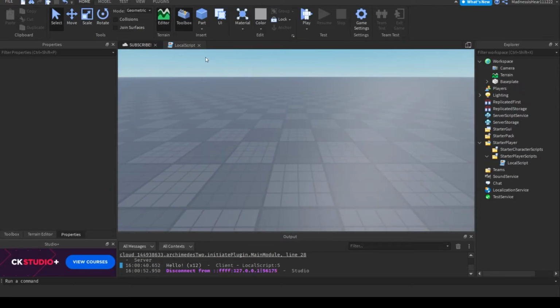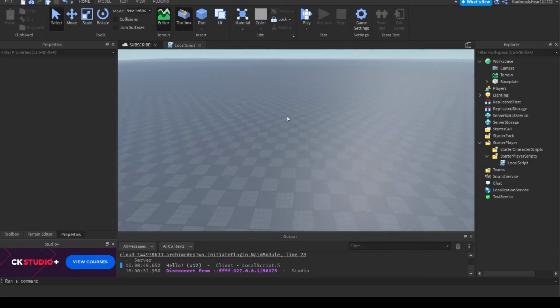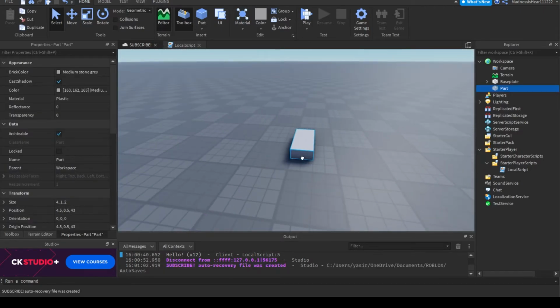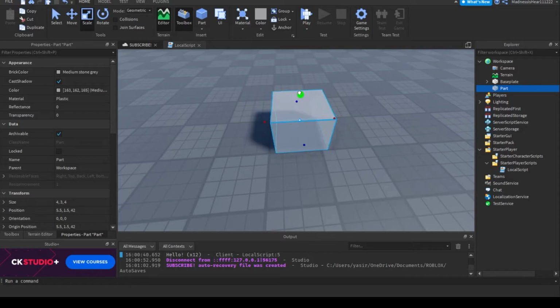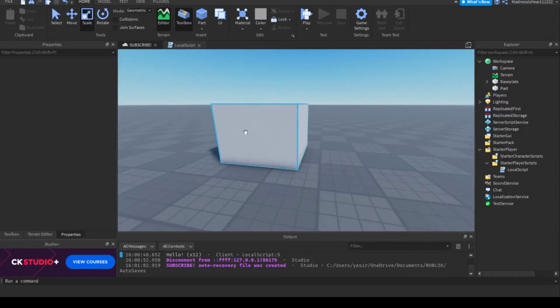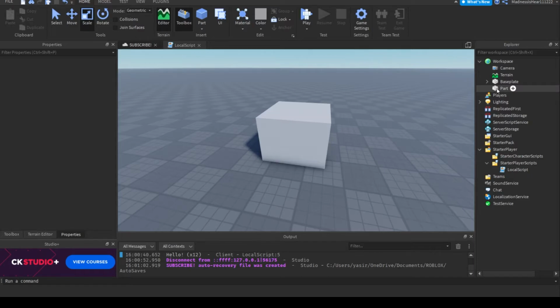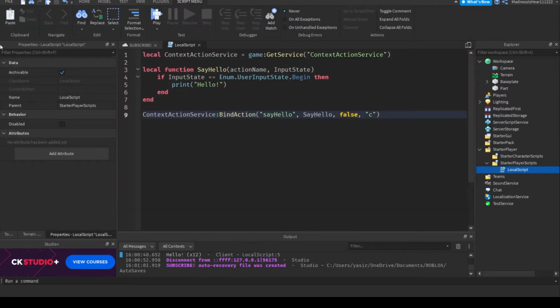Let's make it change a color. Let's make it change this part's color to a random color. How about that? So to do this, we'll need to go back. So we have our part right here in workspace. You add a part, resize it, do whatever you want with it. It's in workspace. You go back to your local script and you change a few things.